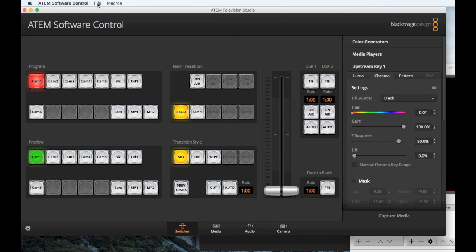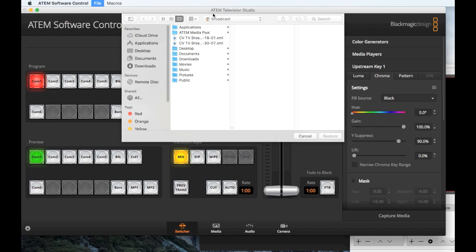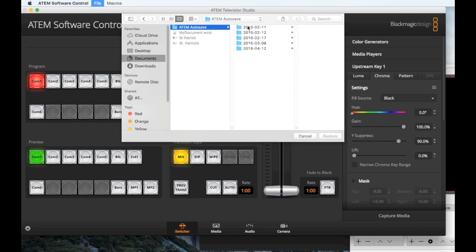what you can do is, if you had them right at one point in the past, you go to File, and that first choice there is Restore. Usually you'll find the autosave by default in Documents, ATEM Autosave, and you see a number of dates here.